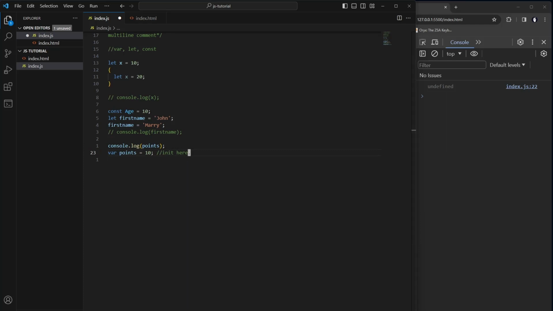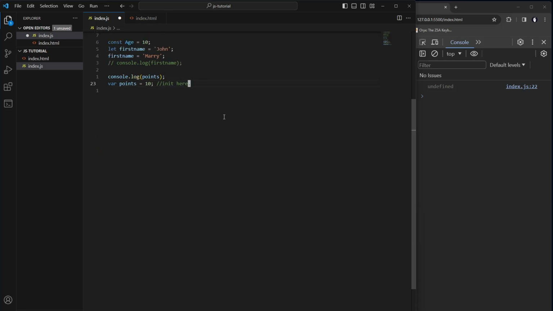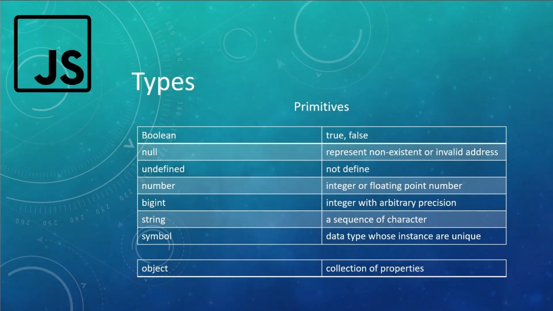And okay, let's jump to the data types. I want to talk about the data types of JavaScript. I will switch to a table here. This is a table of the types of JavaScript from the documentation. There are a total of 8 types. 7 of them are primitives, and 1 of them is an object.